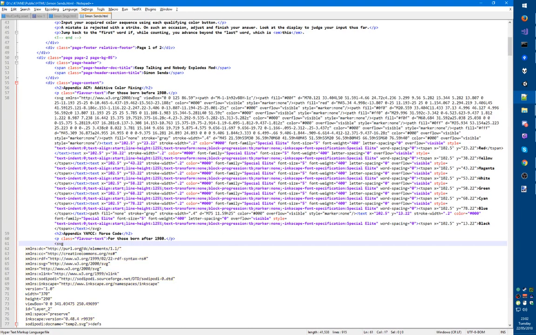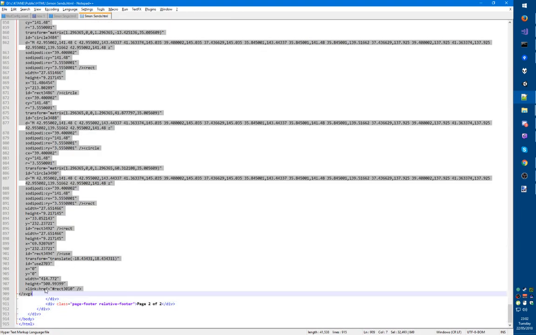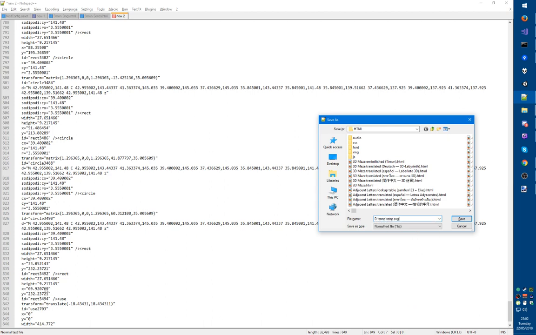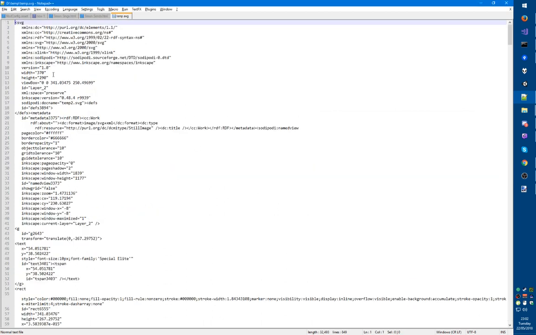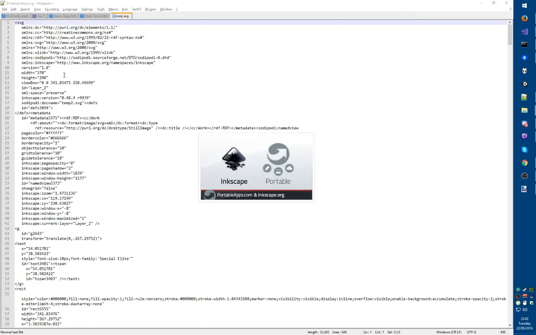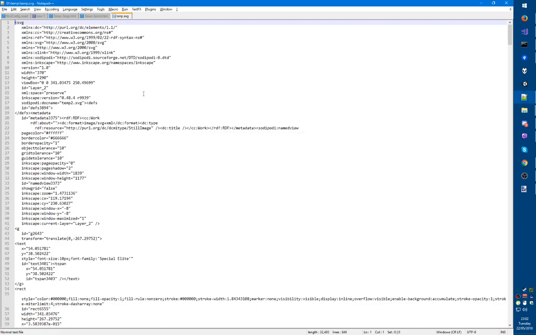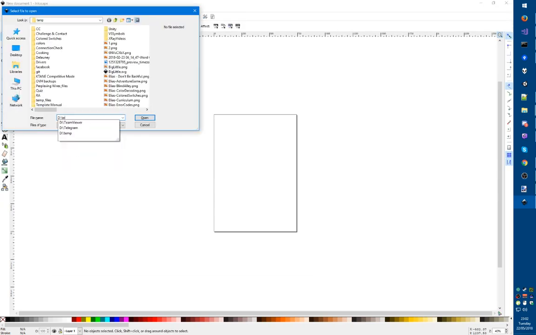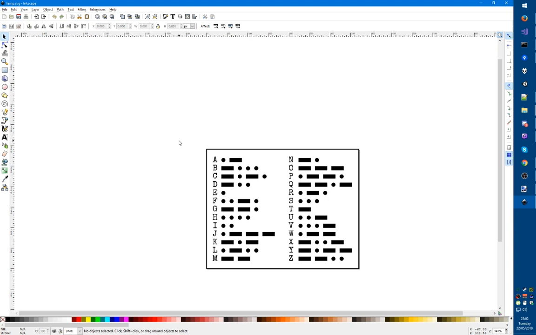So let me see what I need to do here. So this SVG, let's just copy it to a separate file. Call it temp SVG. And let's open that in Inkscape. That looks fine. That looks totally fine.